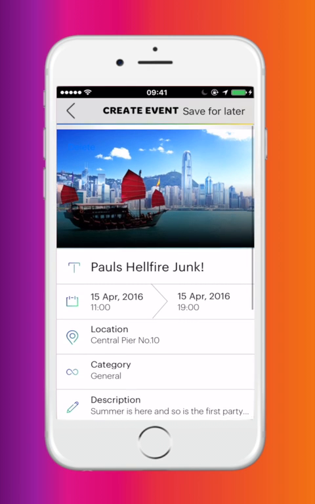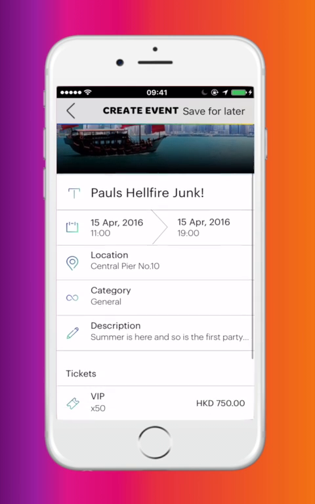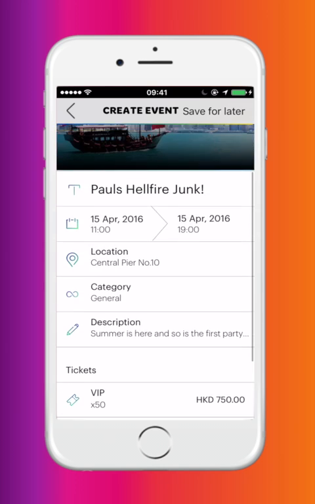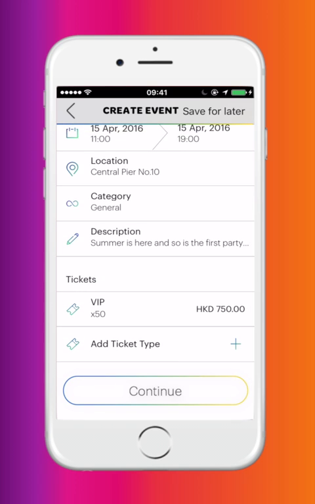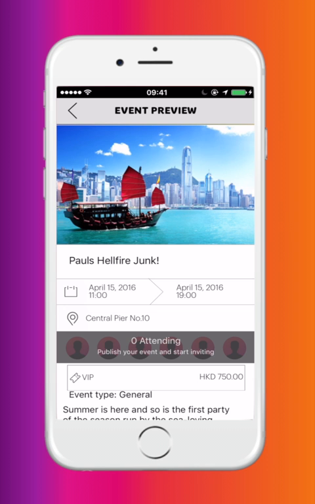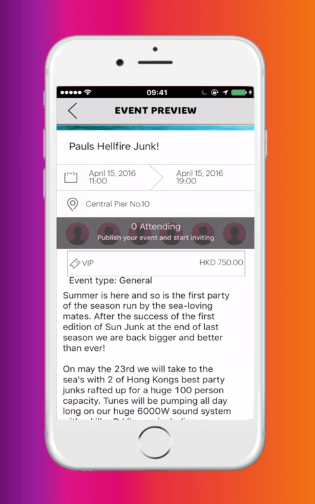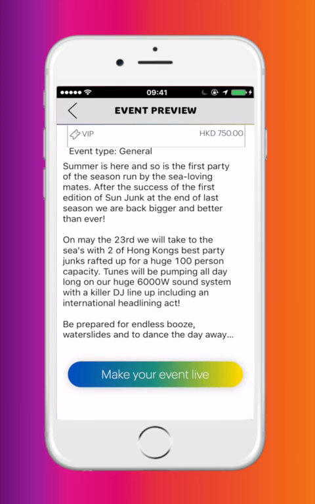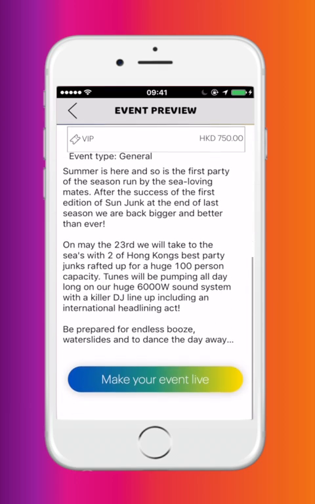Now, you can save this for later if you haven't finished all the setup, but you can see here that we've added everything, so let's continue. And this is the event preview page where we can just see how things are going to be laid out. And then we can go ahead and make our event live.